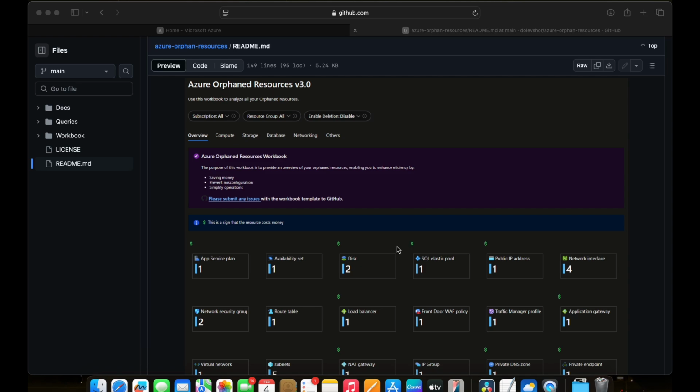The workbook I'm going to show you is also the one which I use to find resources, as when working in a large infrastructure, it can be difficult to find unused resources. This is not created by me and I will share the link with you in the description.